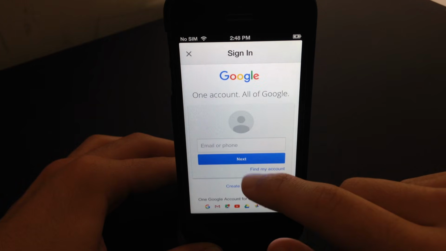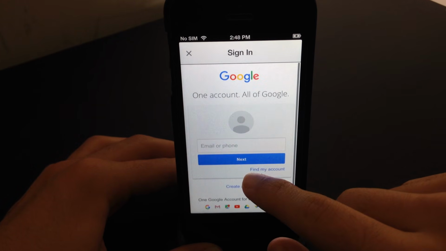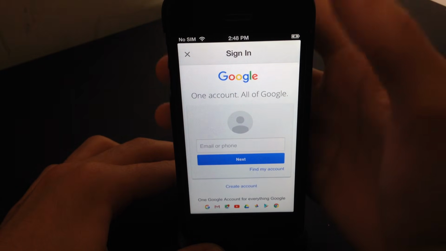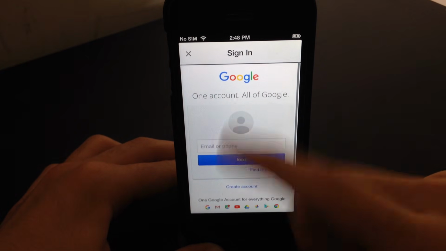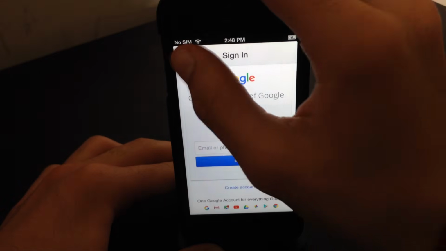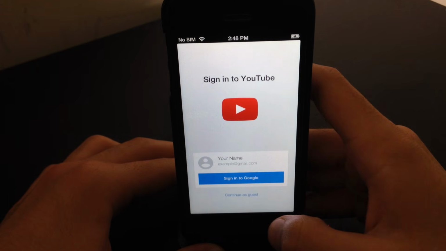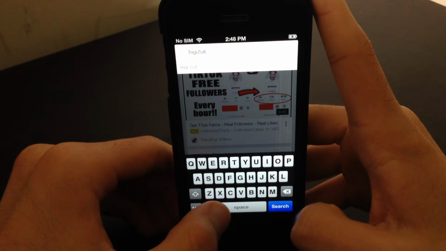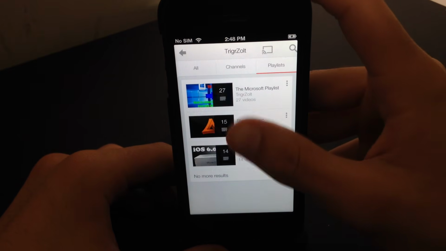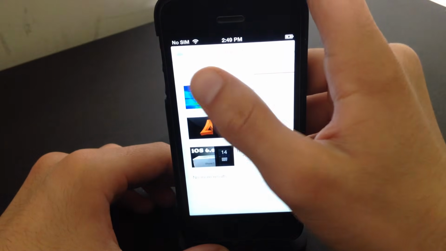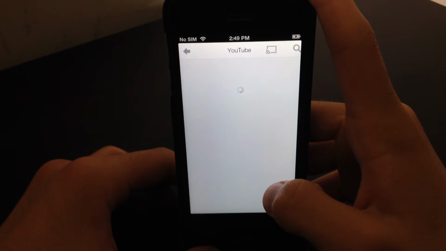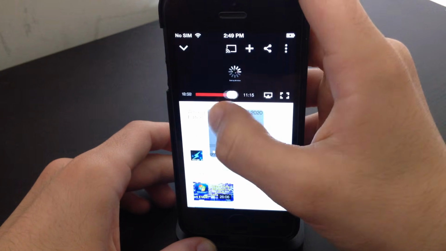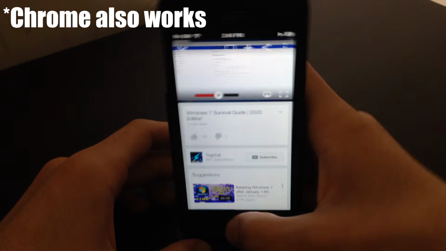I'm not gonna sign into YouTube. I can if I want to, and I would if I started using this, but I'm not going to. But as you can see, it's not crashing anymore. It's actually showing the web page. That's great, but we're gonna continue as a guest. Let's go ahead and search my own channel, just as a proof of concept that YouTube does work. And I'm actually surprised that this works. Let's go to my latest video, the Windows 7 Survival Guide. Alright, we can hear it works.